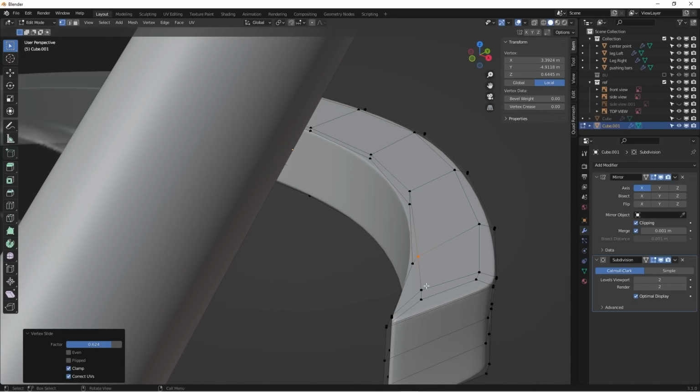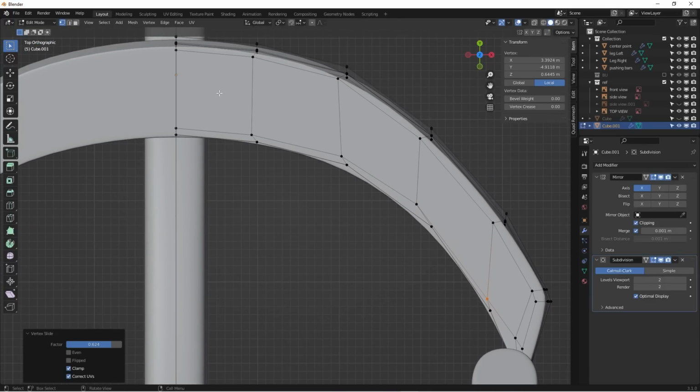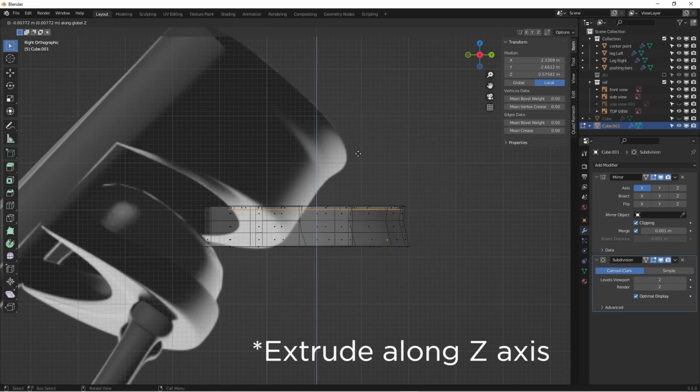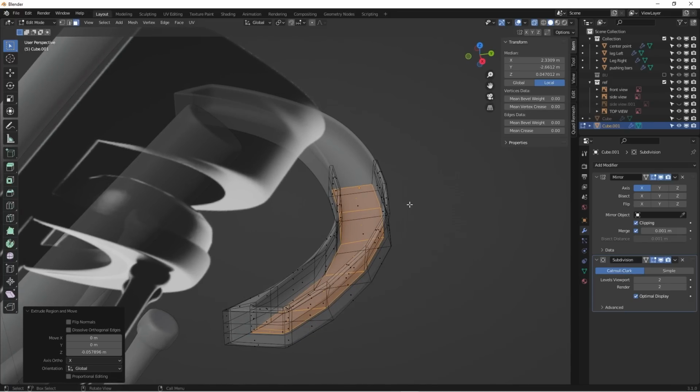And then what I will do next, I'm going to select all these top faces, these ones, and that one, and then I go to the front view, Alt Z, hit E and Z to extrude it along the y-axis, and then hit I to insert it. Okay, so that should be fine.